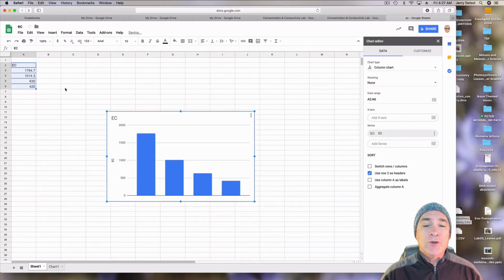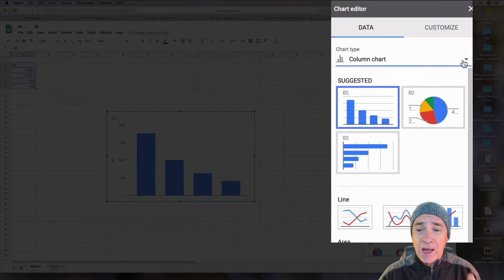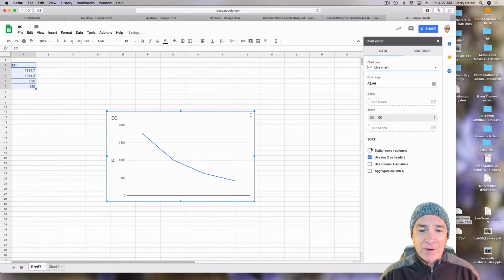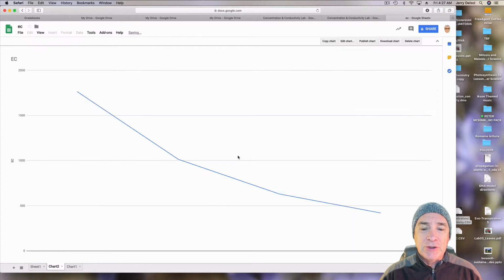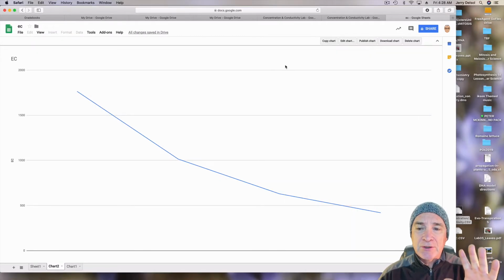Then you're going to go to Insert and then Chart. Once you have your chart, please select the kind of graph that you want. You want a line graph. So you click on the line graph. Then you click on these little traffic light things right there, and then you go down to put it on its own sheet. Now that you've got it on its own sheet, you're going to copy this.